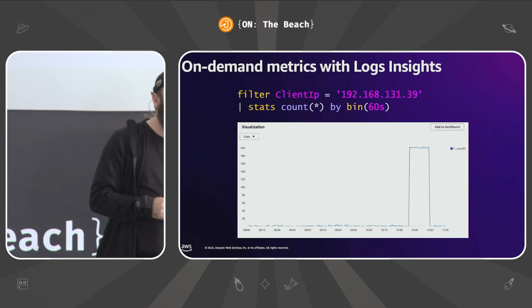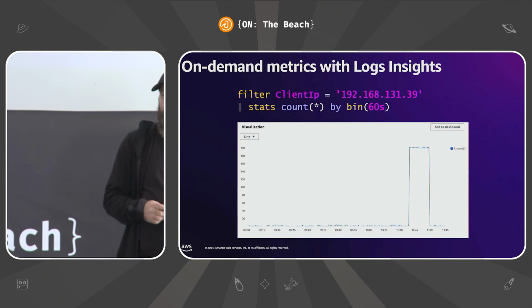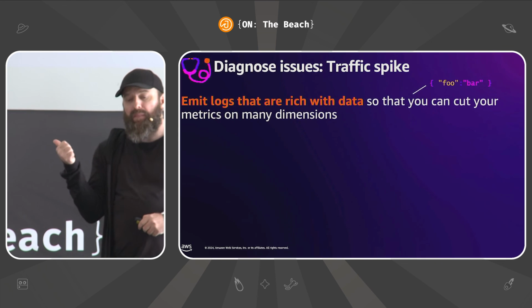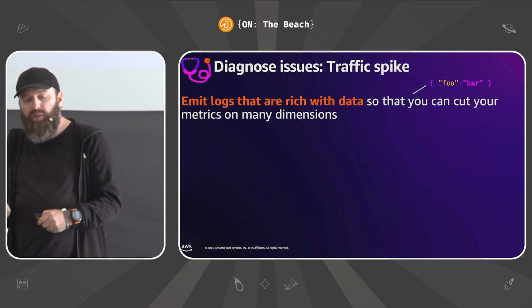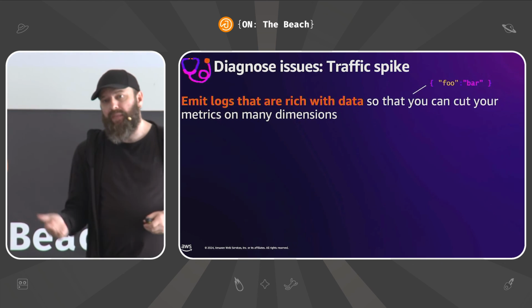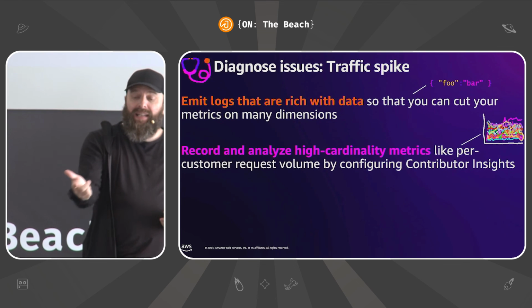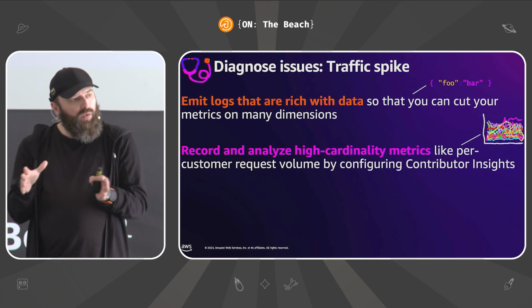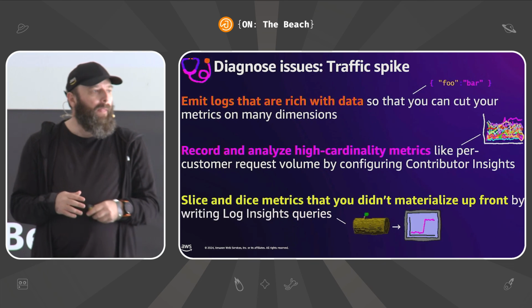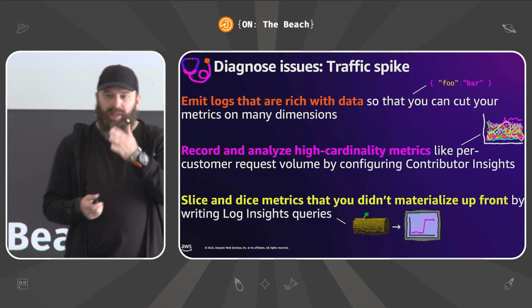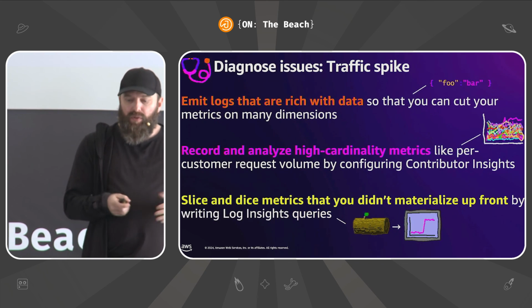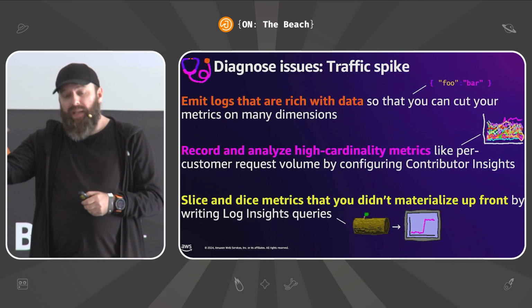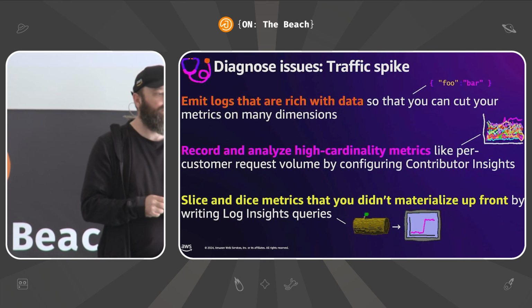So, takeaways from traffic spikes: emit logs that are rich with data so that you can plot the metrics on many, many dimensions, record and analyze high-cardinality metrics, and keep the volume manageable using Contributor Insights. And then slice and dice. It's always about how I cut my cake into different portions, so you don't have to materialize things up front. We can create the log insights queries there.